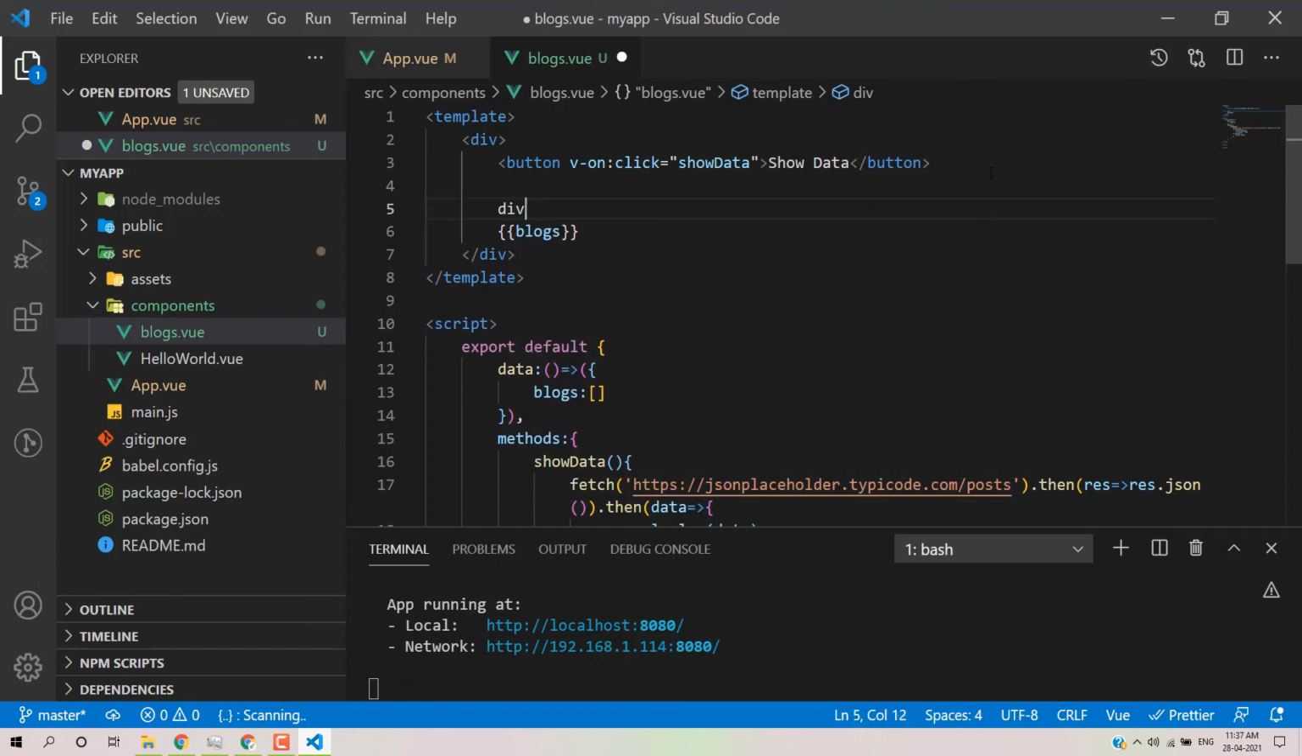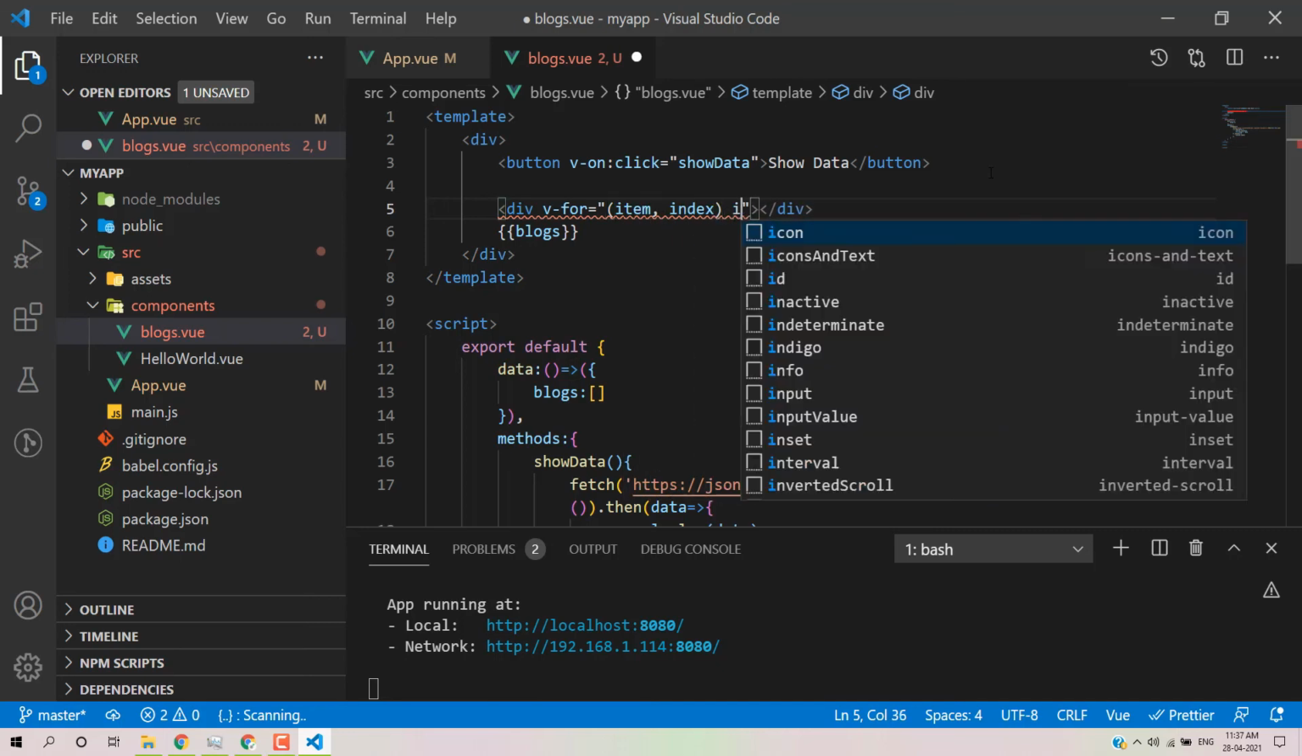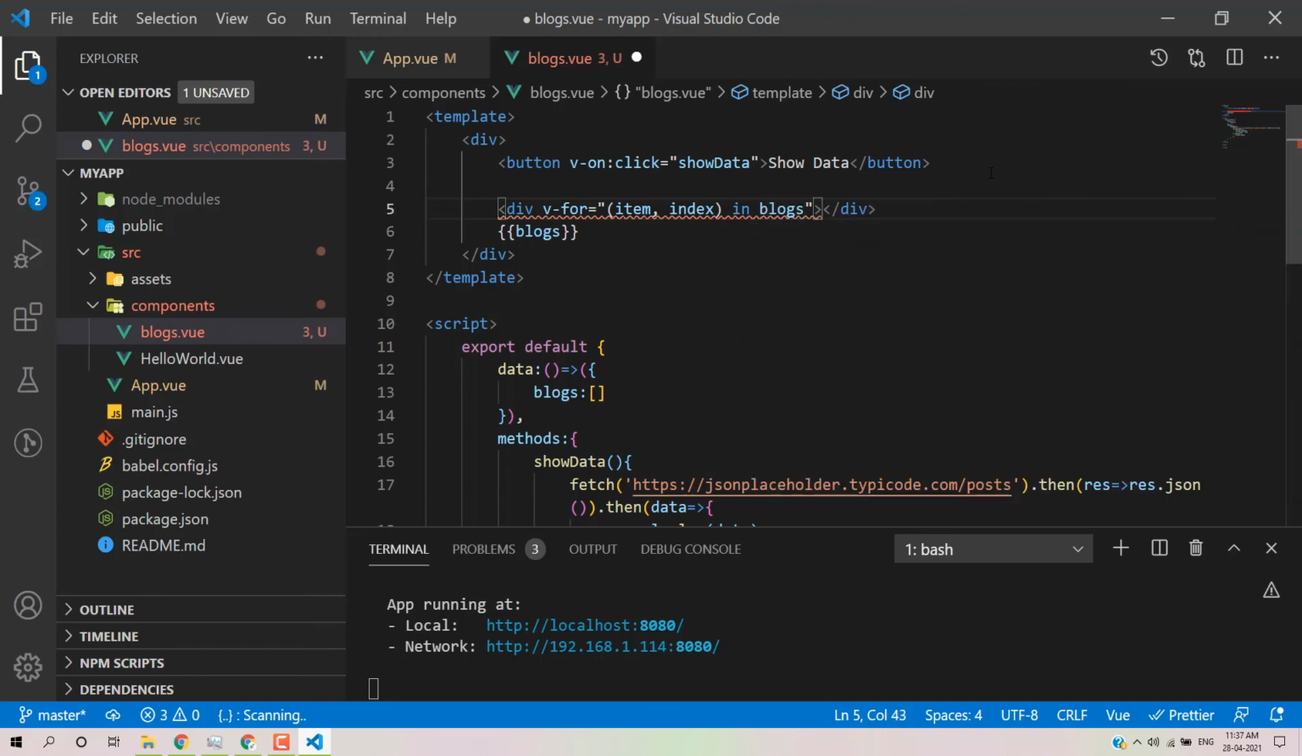Here we write double quotes, and then we have a value. So we have item comma index in blocks, and what will be the unique key? My unique key is equal to index. Okay, now we need to print the blocks, so that's why we have written h2. Here we can write the JSON data.